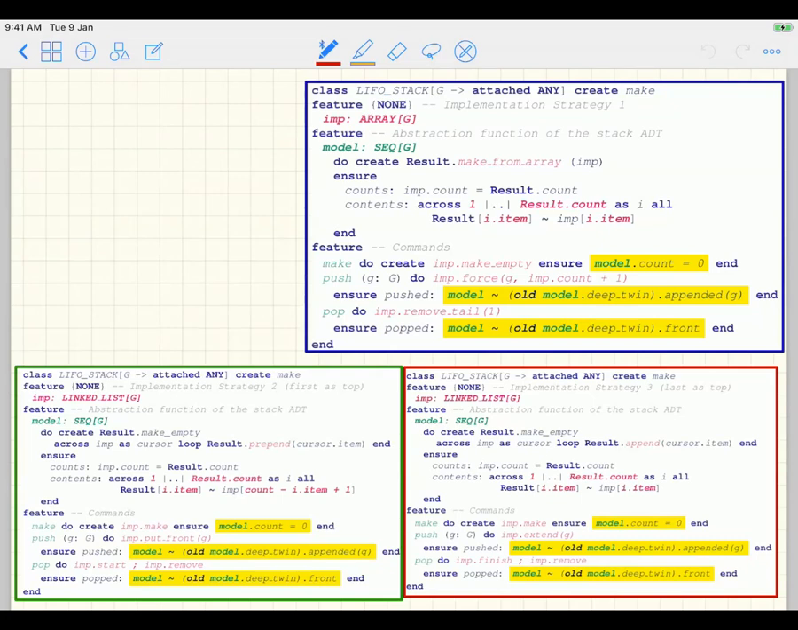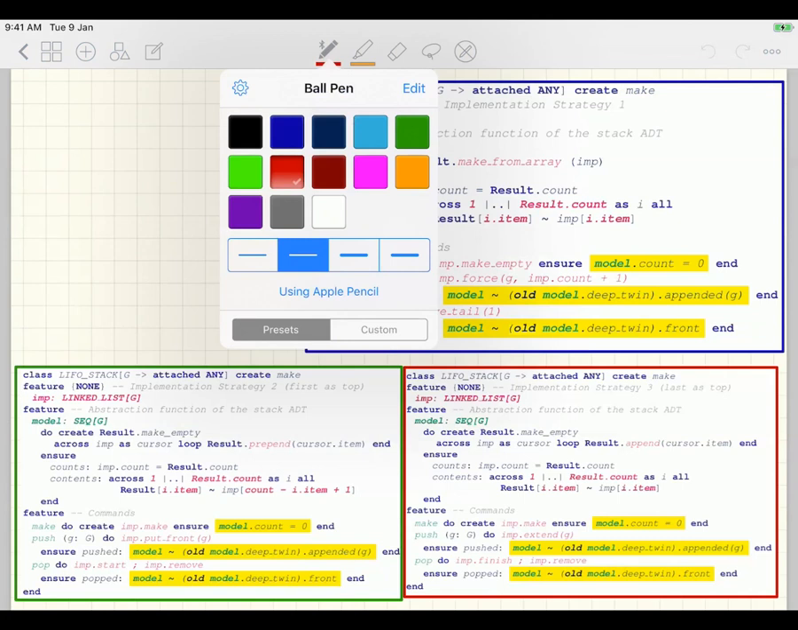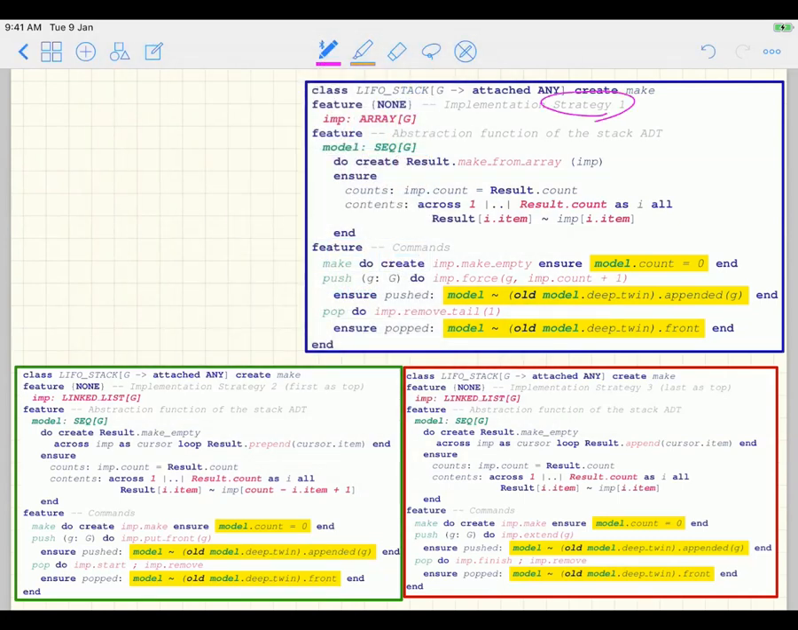So now we got 3 versions of the stack. We got version number 1, which is going to use an array. We got version number 2, and we got version number 3. Now, let's focus on the public view first. Let's say we focus on push for now. Push here, push over here, and push over here. Convince yourself the postcondition of push over here, over here, and over here look exactly the same among the 3 versions, don't you agree?